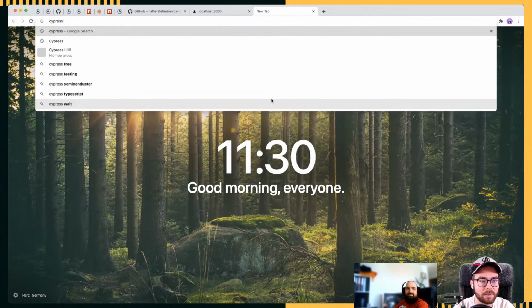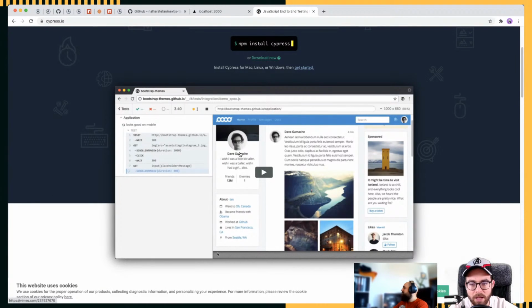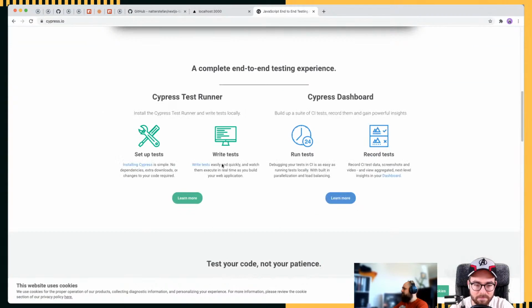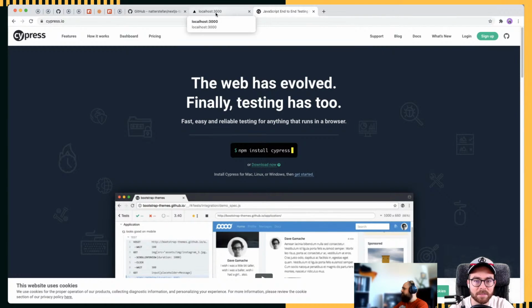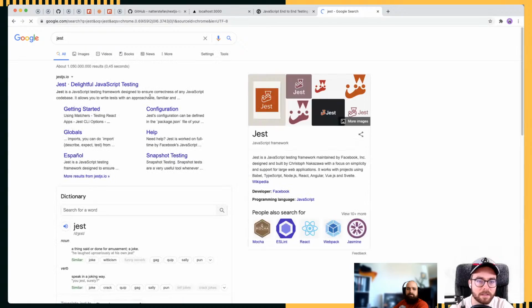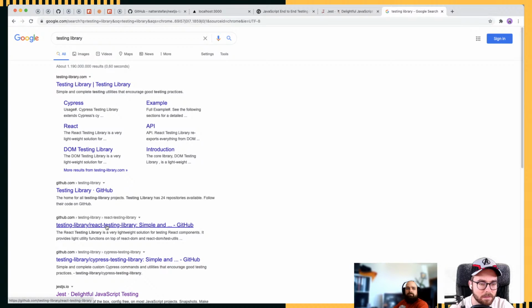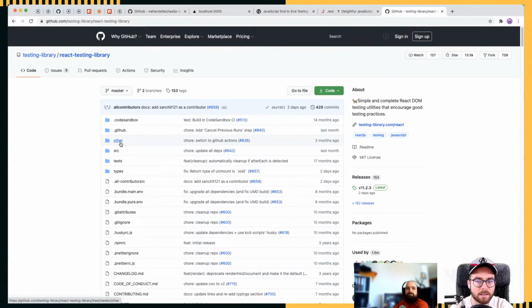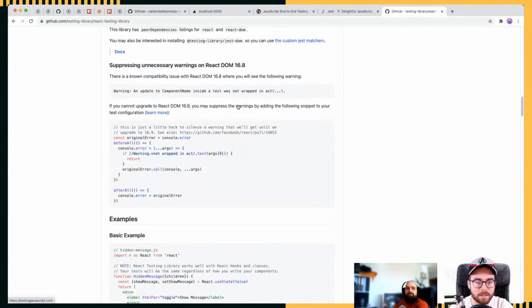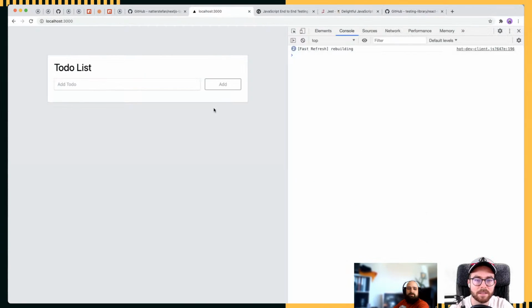Let me introduce Cypress first. Cypress is a JavaScript end-to-end testing tool, and we're gonna use it to interact with our application and test it with a headless browser and see if everything works as expected, which makes a lot of things a lot easier. The other thing is we're gonna use Jest as our test runner, and we're gonna use React Testing Library to write the code for our tests. Unit and component tests. Exactly. So let's jump right into it.